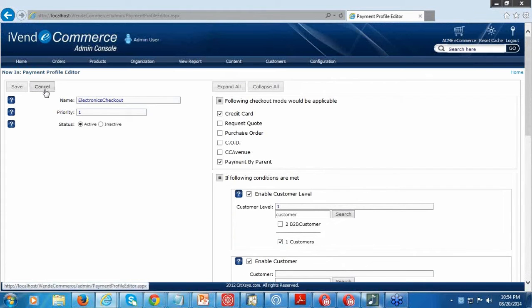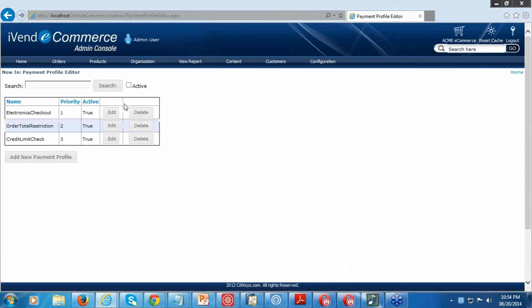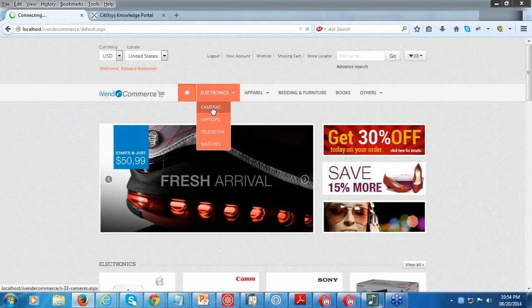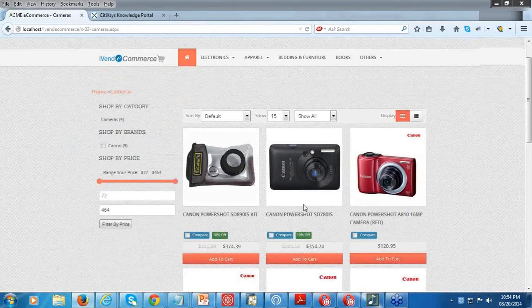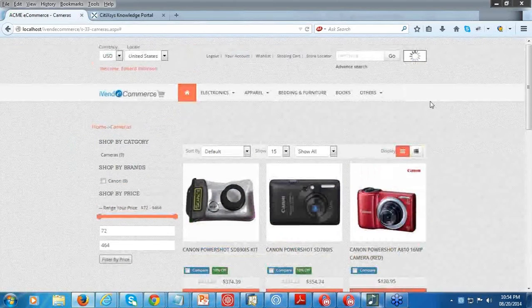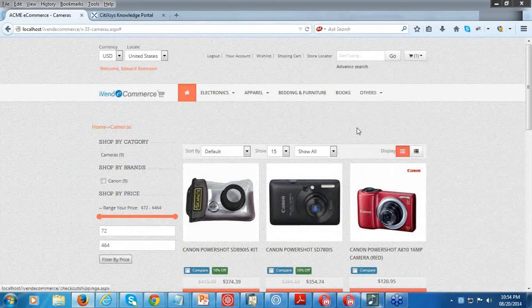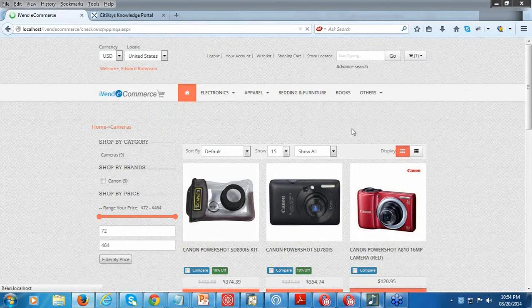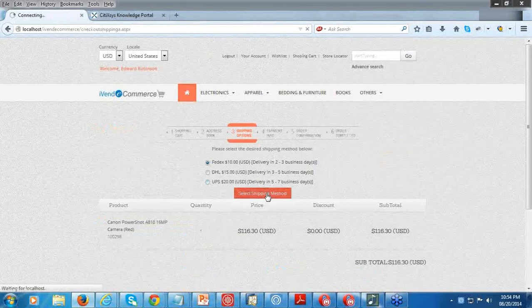So I will cancel this and try to look at the electronics checkout. So for example, say I go into electronics, I select an item, I start the checkout process.